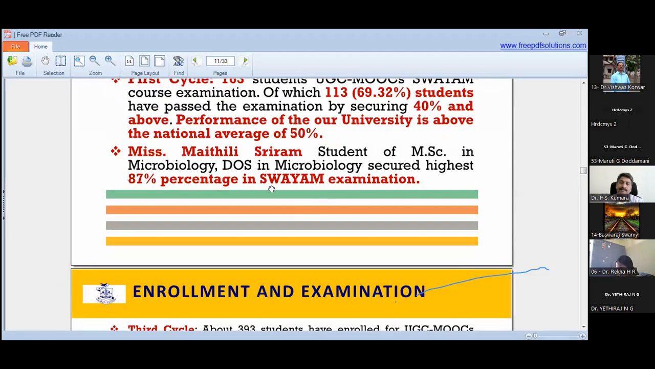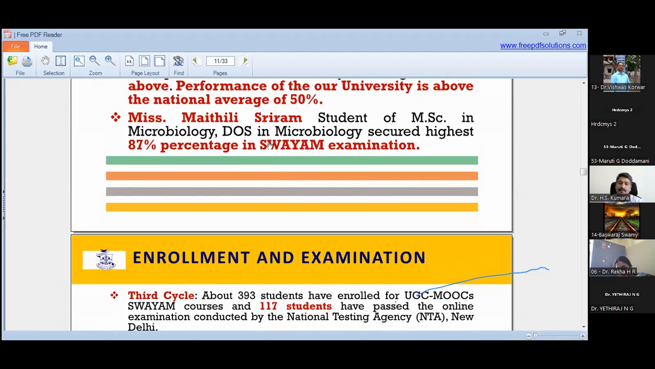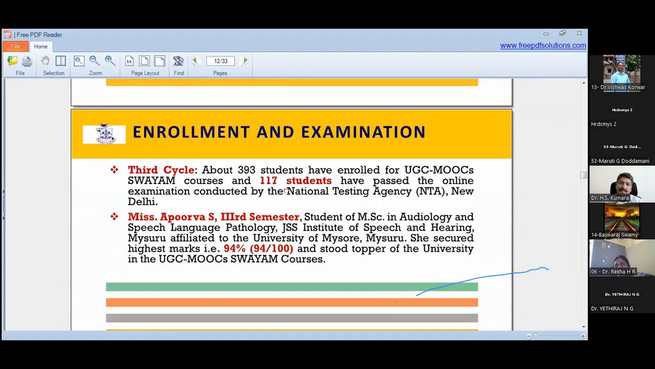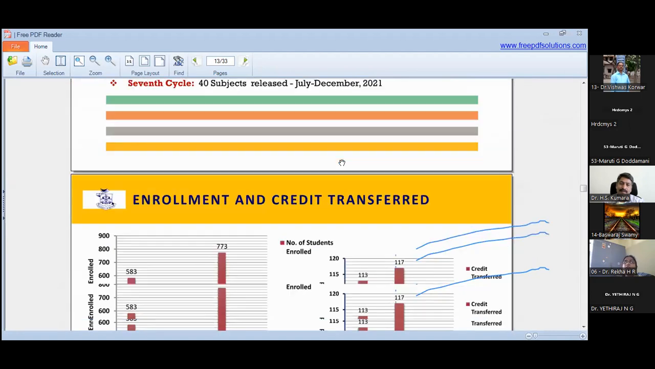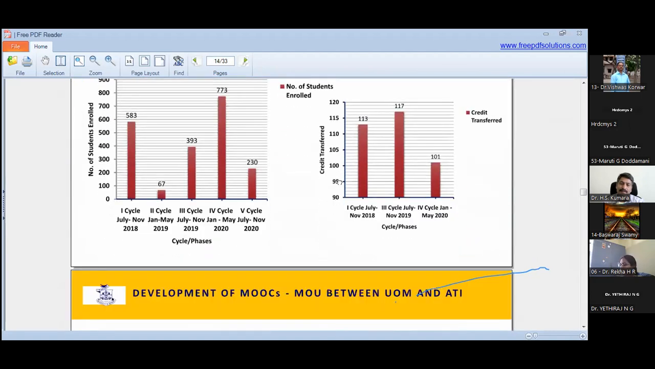Then in this cycle, we are identifying the students who secured the highest marks under Swayam, who need to be rewarded. These are some of the details given in each cycle for enrollment, examination, and all of that.